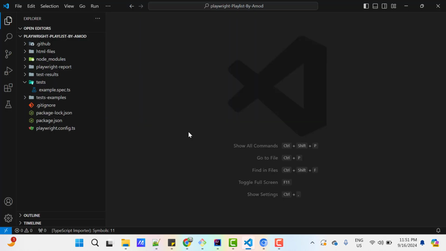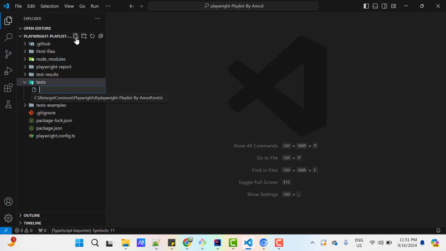Since we have decided during installation that we are going to keep our test files or spec files within test folder, I need to create my new test within that folder. For that, select the folder, then click on this icon which is new file. Now how to name this file? If you see the example spec, they have given example.spec.ts.